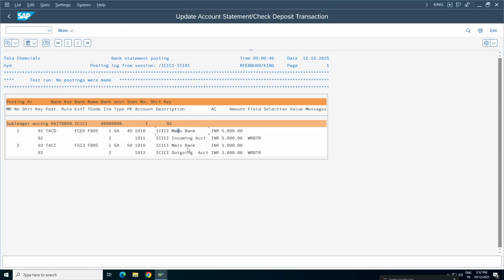See, main bank account credited, posting key 50, that's correct, and this outgoing account debited 3,000. So any doubts here?